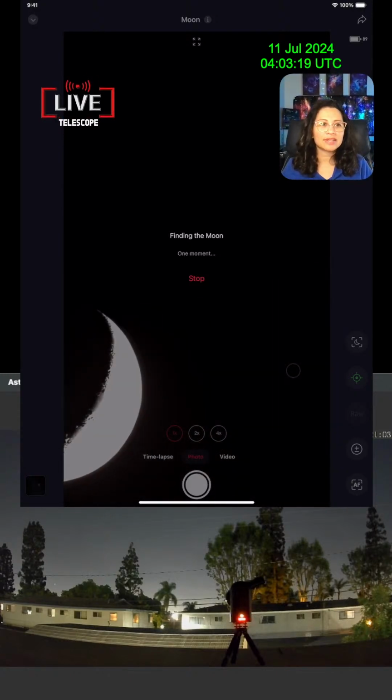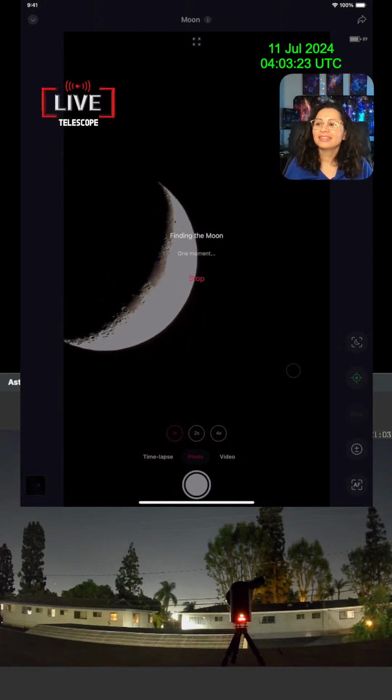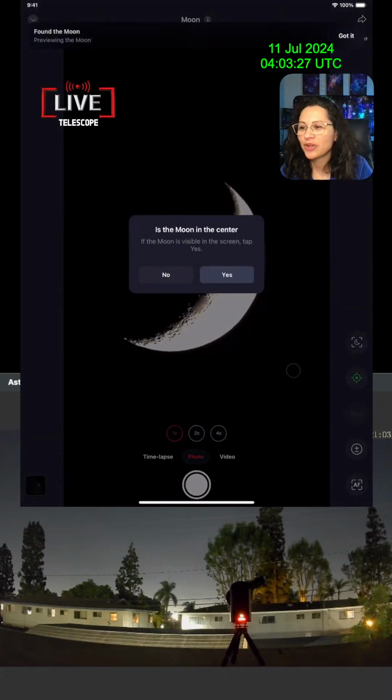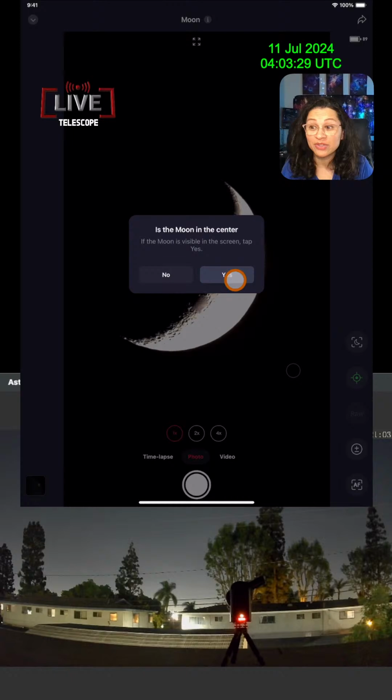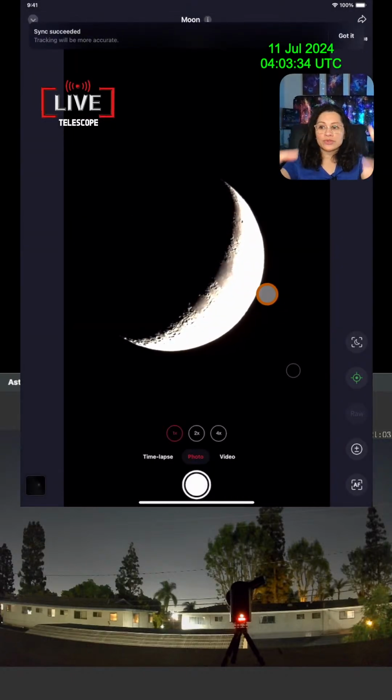Oh, look at that, guys. It's coming in. Yes, come on. Is the moon in the center? Guys, and you know what? Okay, this is what I'm noticing. Okay, that was quick.